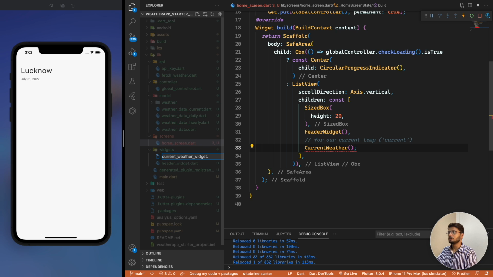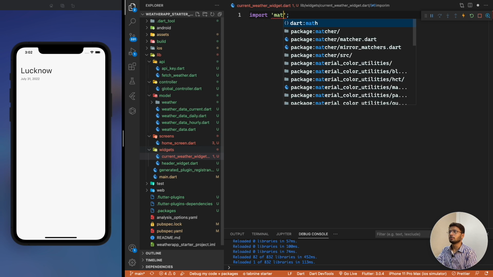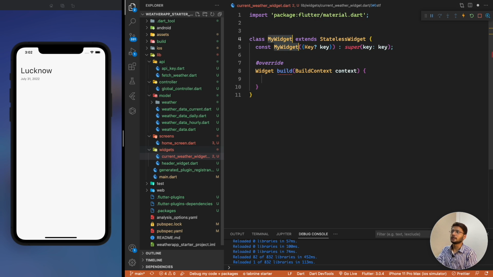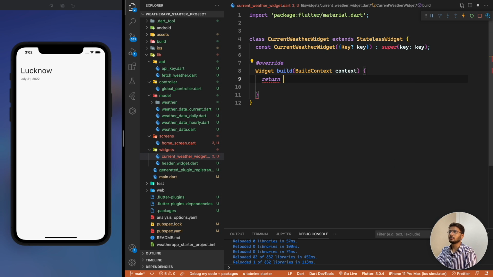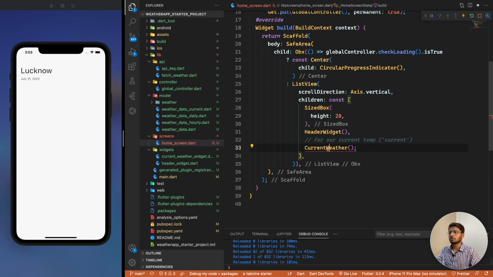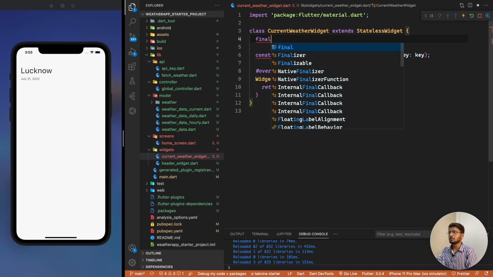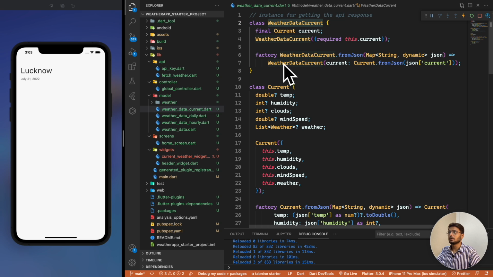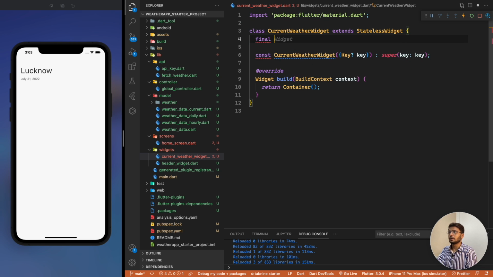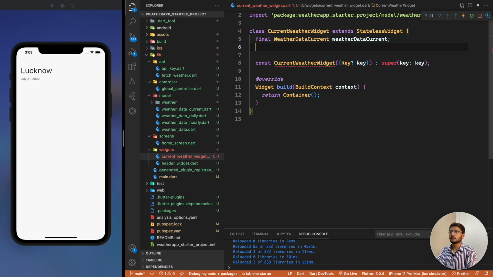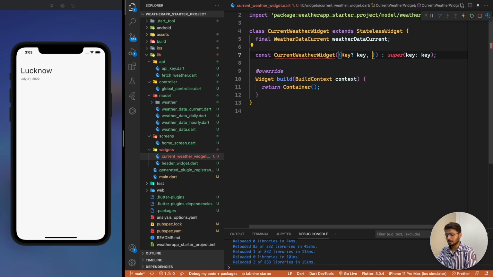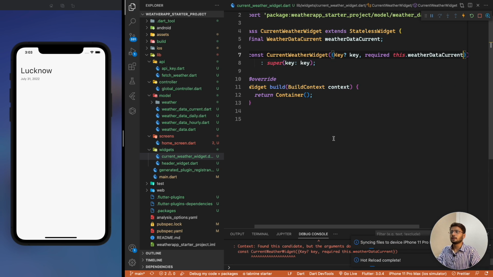So we will write current weather widget.dart. We will do import material.dart. We can create a stateless widget, current weather widget, and here let's say I return a container for now. Inside a current weather widget, what we'll be needing as an argument is our current weather, which is this class that we created, current weather data current. So we'll write final weather data current, and we can also assign this here. This will be required, this dot weather data current.